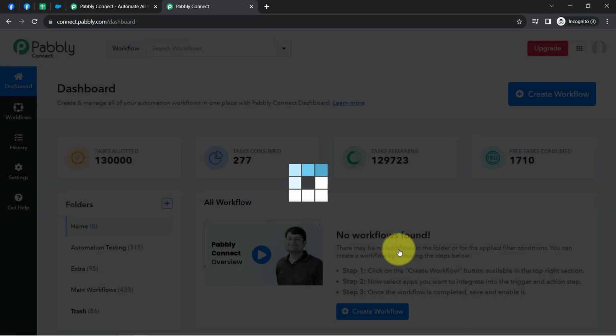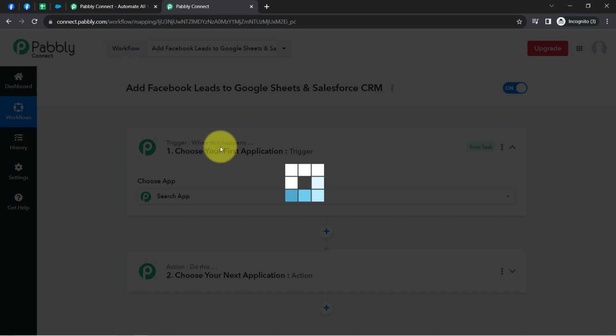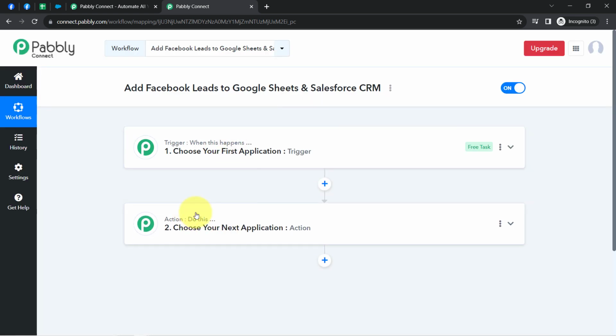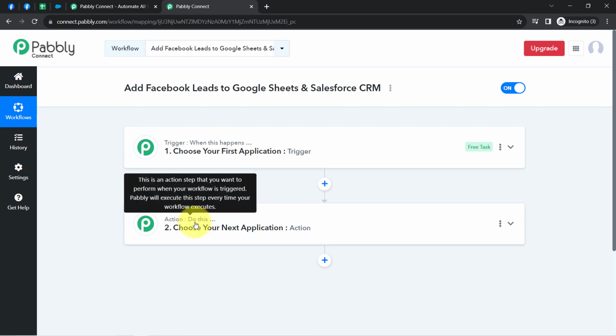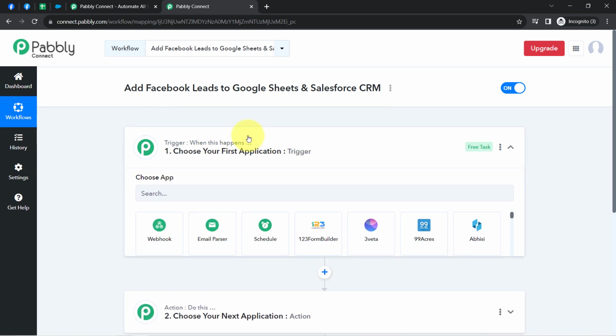Now clicking on create, and after that you will find 2 boxes. These boxes are called trigger and action, and here the trigger means when this happens, and action means do this. So whenever something happens in your first application, then automatically do this in your next application. In this way you need to always choose your applications in this trigger and action window in which you are building an automation.